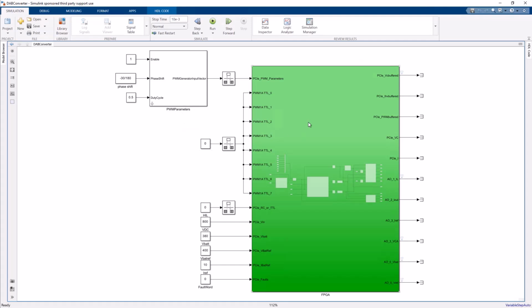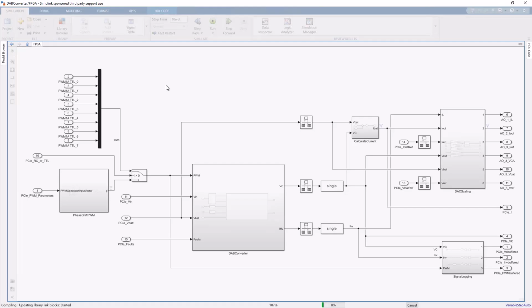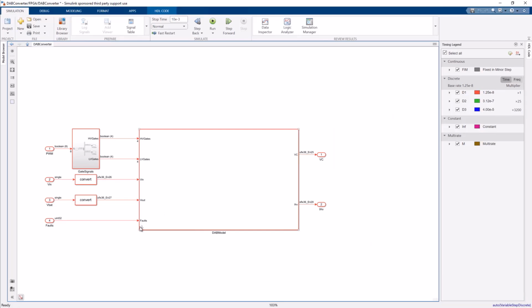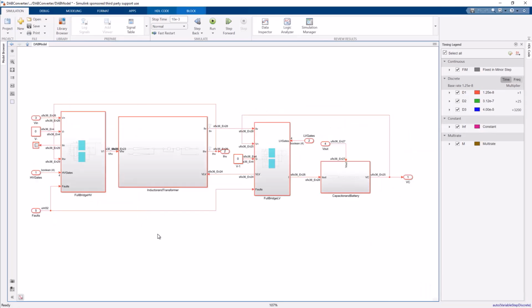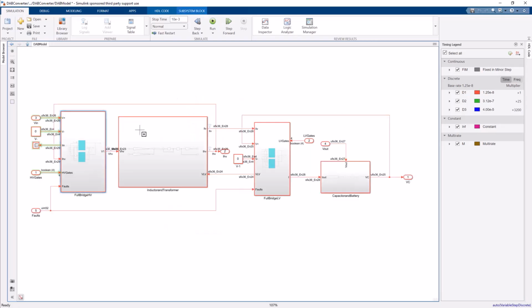The example features a DAB converter topology, and implements the switching logic of two full bridges combined through an inductor tank. This design uses a fixed-point implementation to ensure optimal execution latency and resource usage on the FPGA.